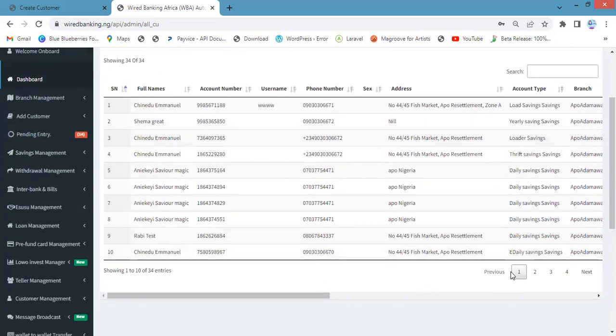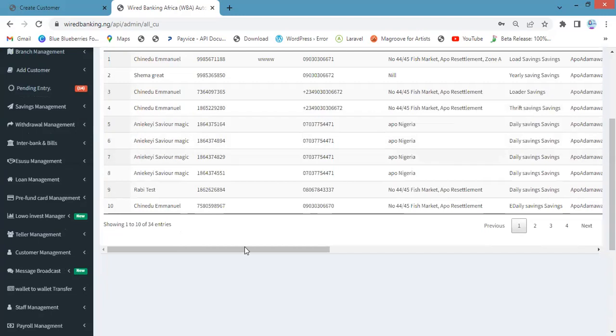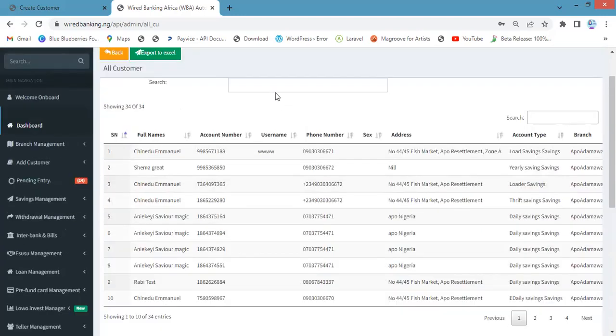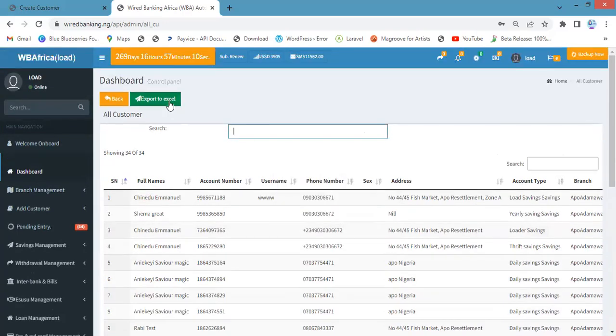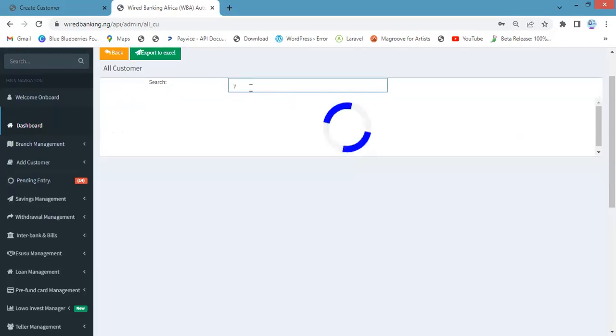Okay, so once that is fully completed, the next thing you need to do is to export your data from Wired Banking Africa to Wired Banking Lite, right? So I'll be importing my data from there. We have a button here that says export. All you need to do is hit on the export and the file will be downloaded, right? Okay, so we have another option here. If you are unable to download, or if the download does not have all your data, it's possible that all your data are not captured on the export.